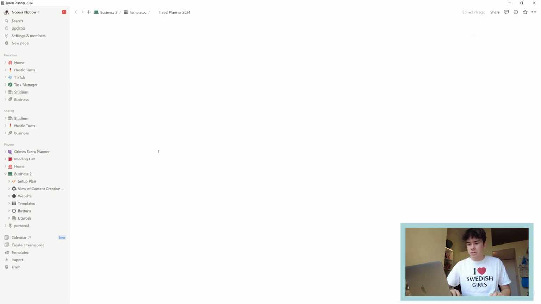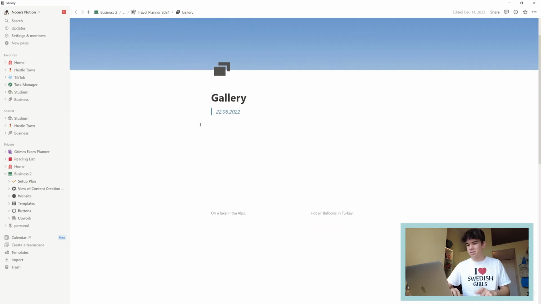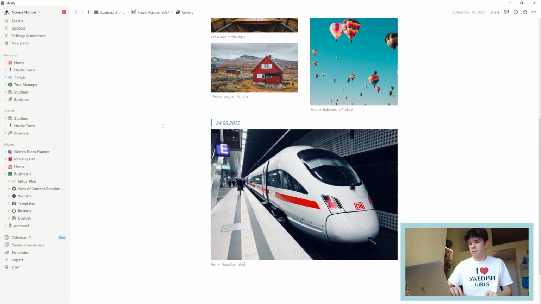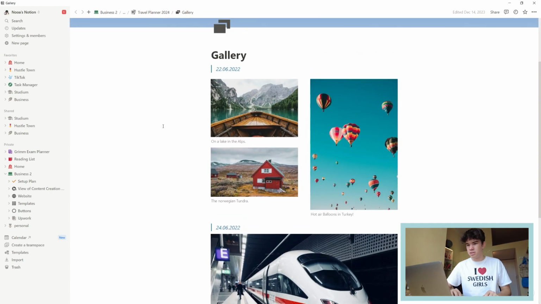Next, we have the gallery. This is just basically a photo album, a digital one with all the different pictures that you might have taken during your travels. Maybe it's just your favorite pictures. I just have some stock images here right now.